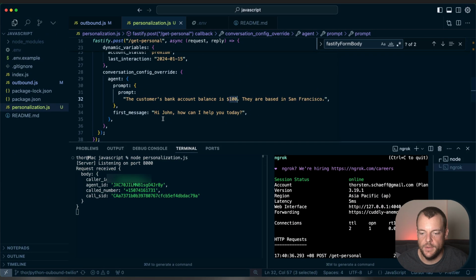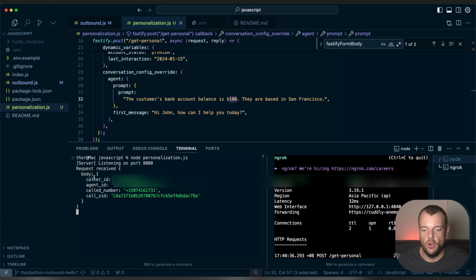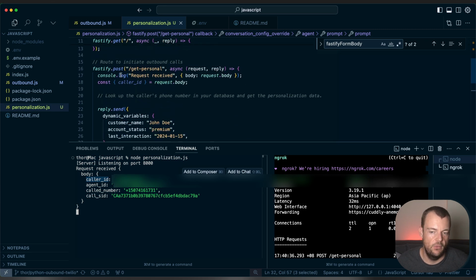Cool. So now you can see that as the call was being initiated from Twilio, the webhook call was being made in the background. We got the body here: the caller ID, the agent, the number that was called, as well as the call SID. And then, based on the caller ID, we can fetch the information and return it back.